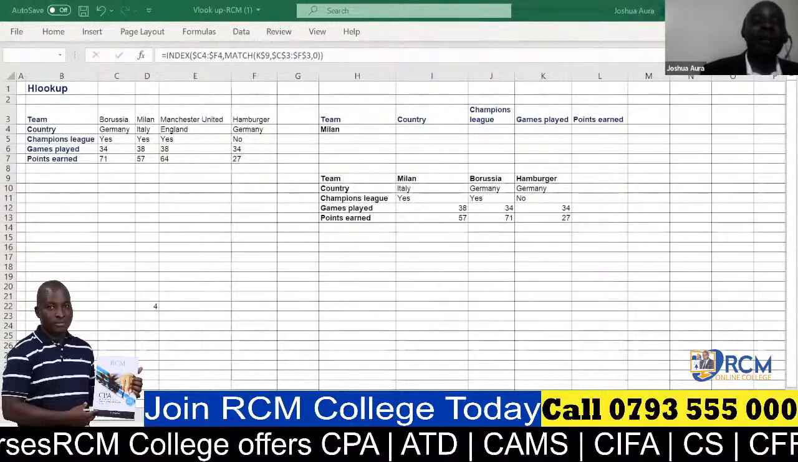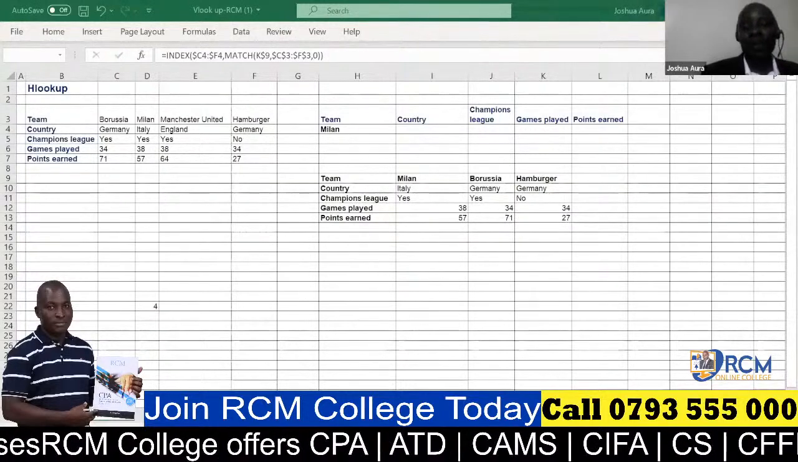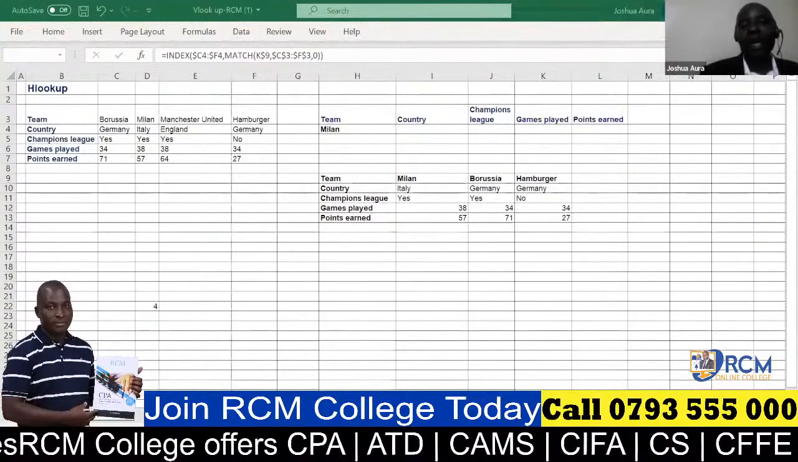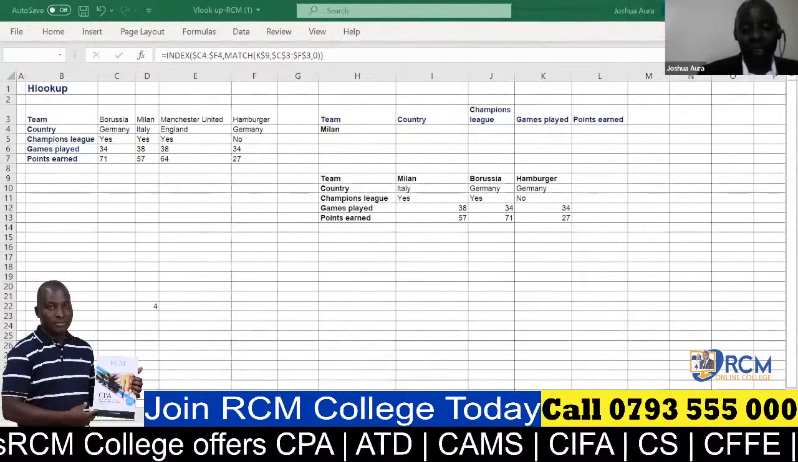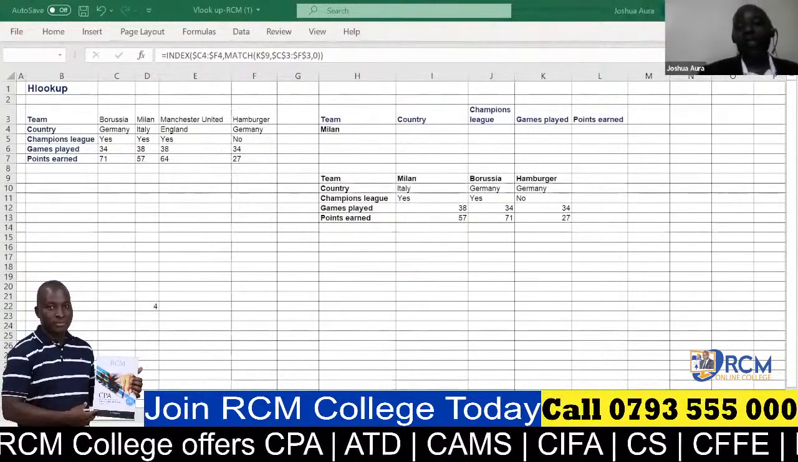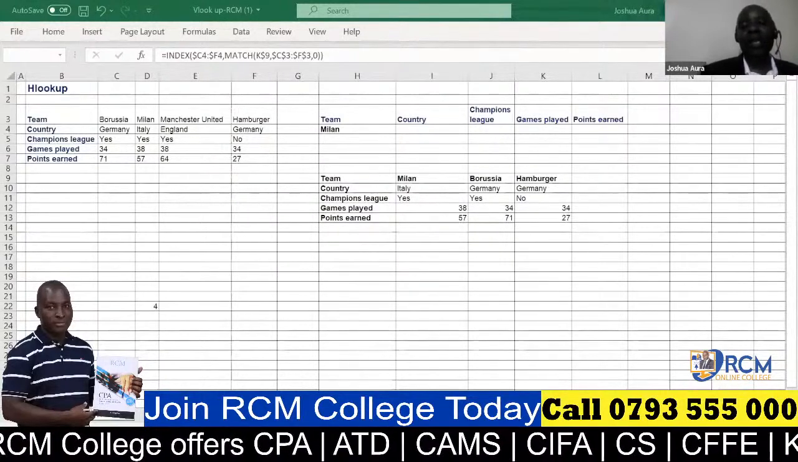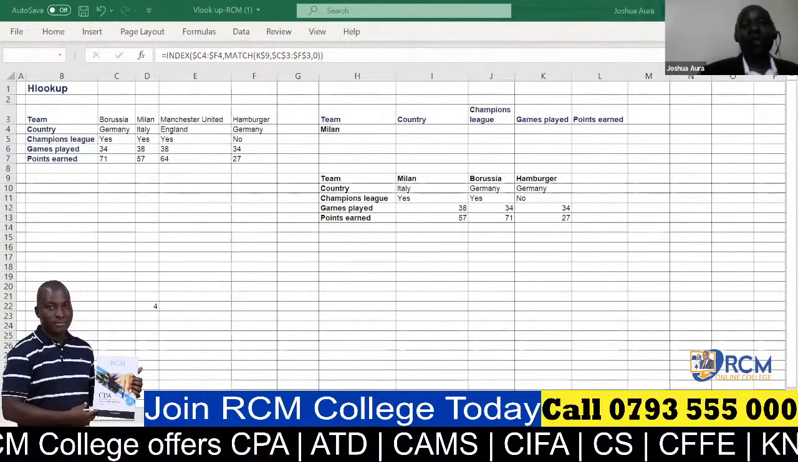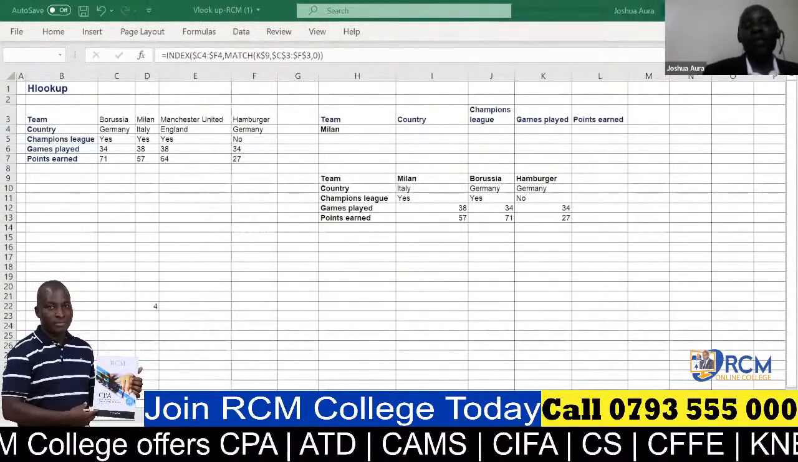Na ukiangalia kama hapa tuko na sales revenue. Of course, sales revenue yetu hapa, I could easily get the total. Alt equals. I say enter. So it is coming to what total there? It's coming to 93.95. The total sales for the entire year.